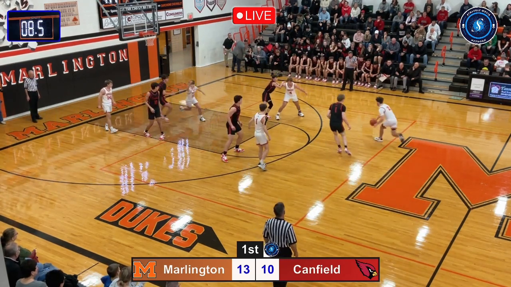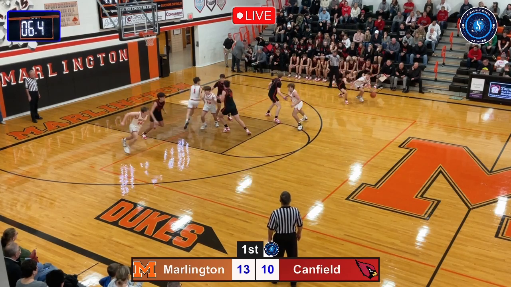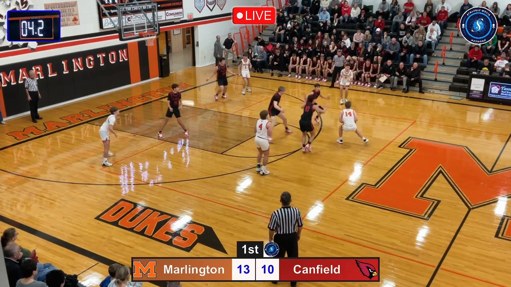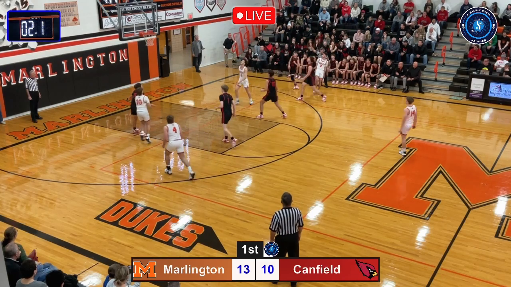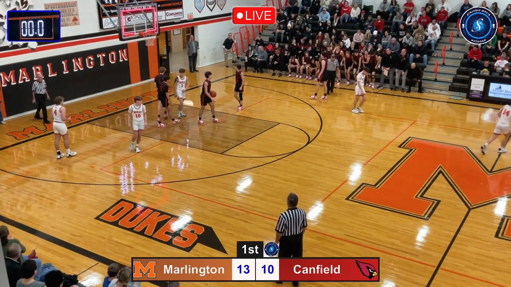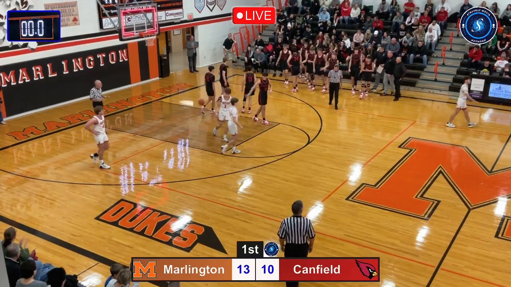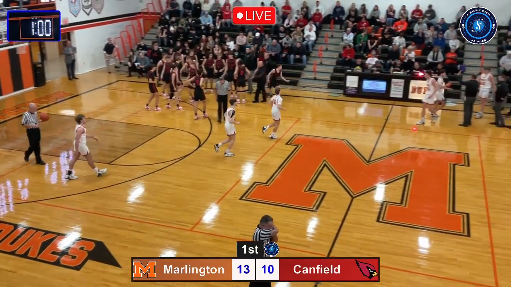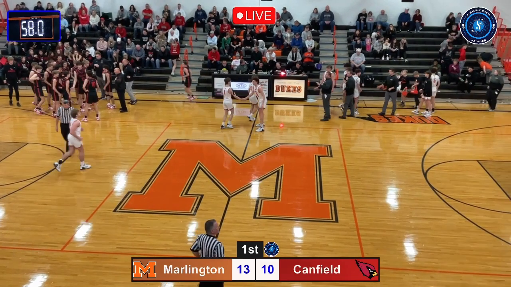He's going to dribble. Takes to the right side. Gets it to Miller. Back to Himmelheber for three. No good. Off the rim. Shot up. No good. And that's how we'll end the first quarter. 13-10, Marlington leads. We'll be back in just a few minutes.